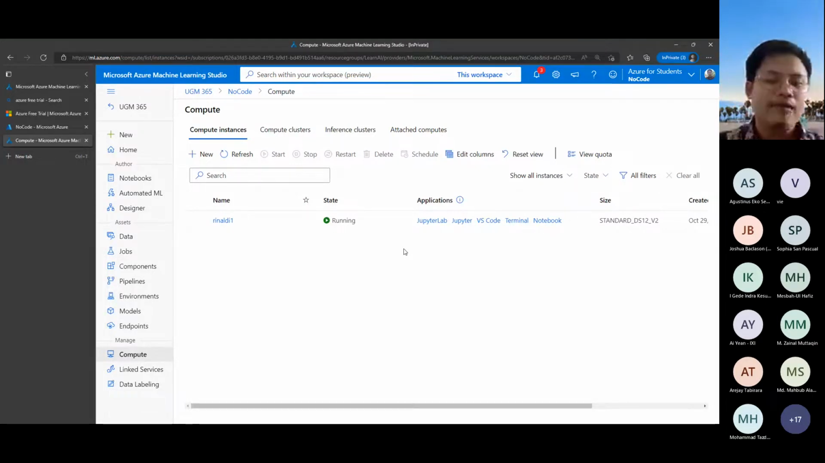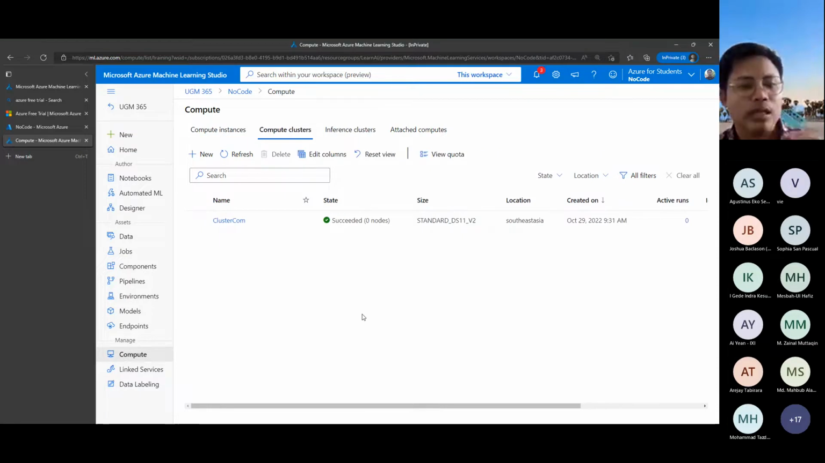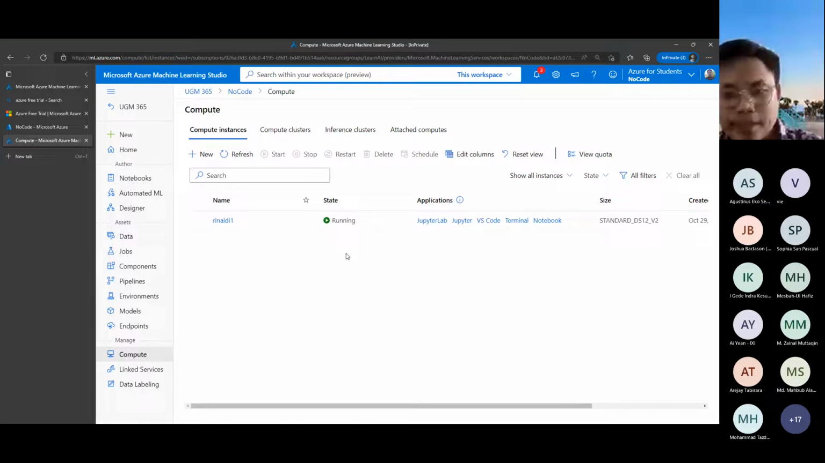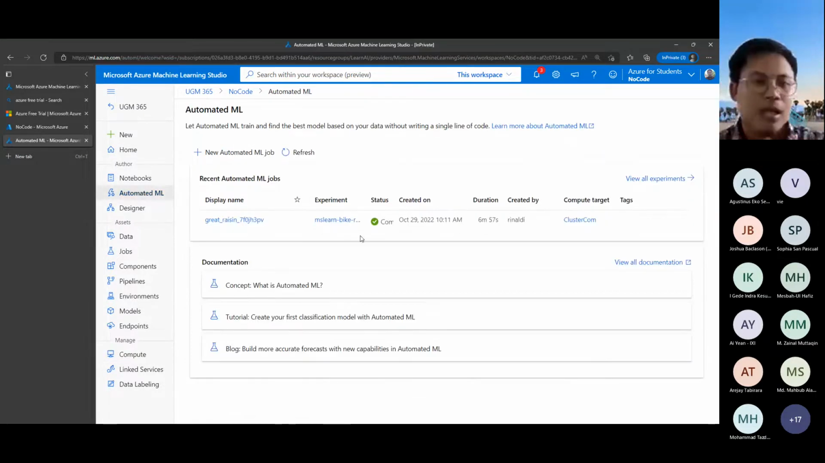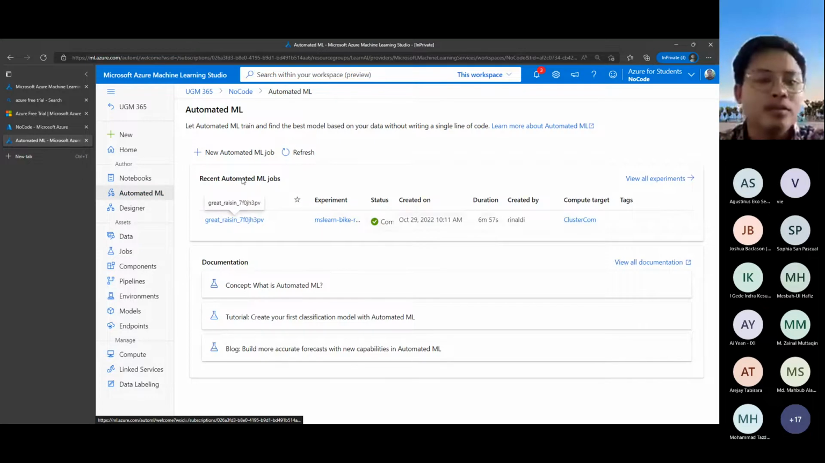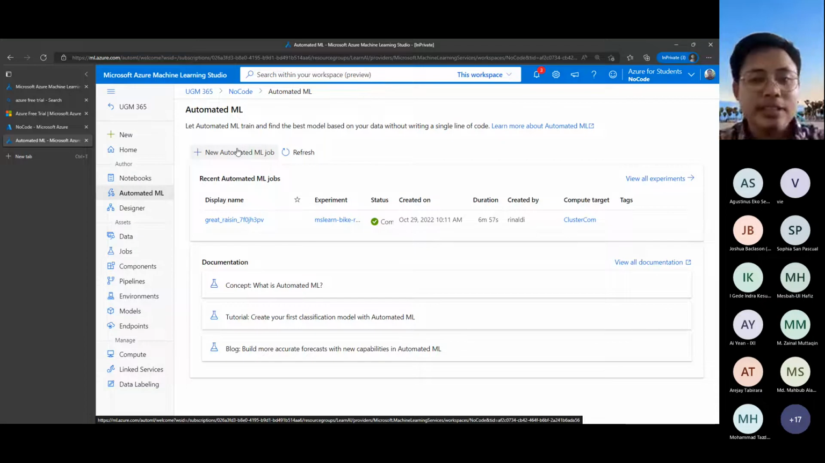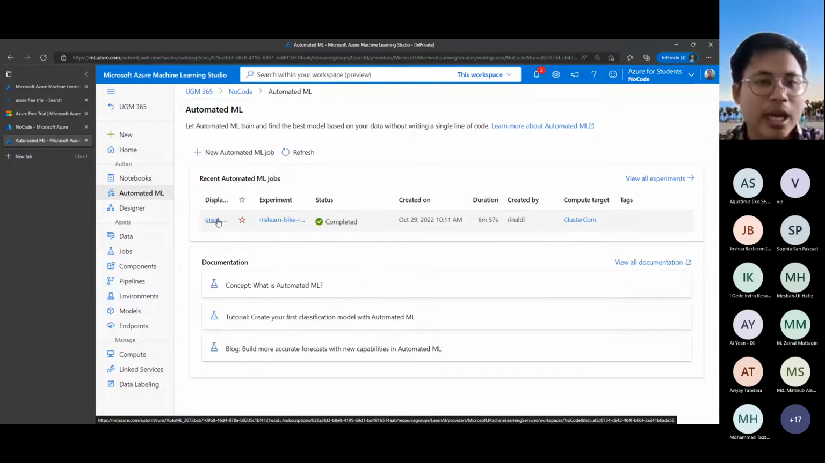So I have created one. This is the cluster compute, and the compute instance is Rinaldi one. After that I use the automated ML and train the data. So you can use this automated ML. Then after that, the status is complete. After that, I get the best model.